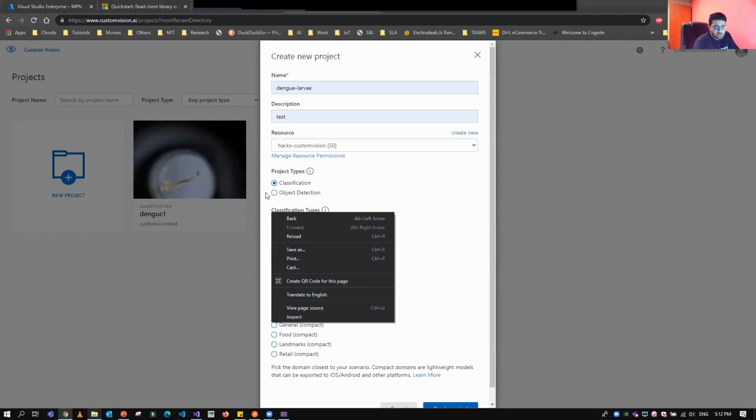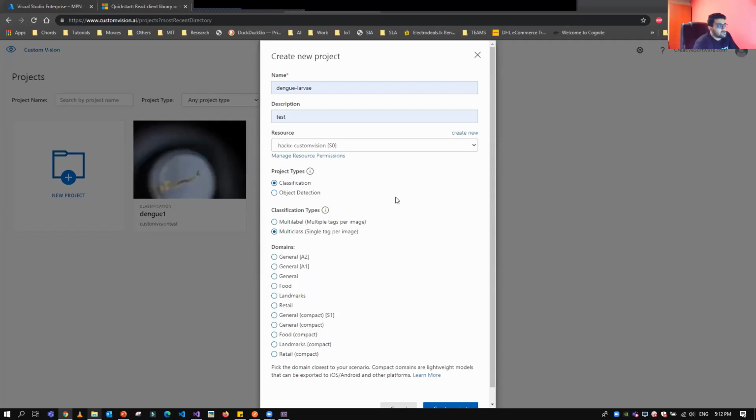An example for multi-label is to check whether a person is wearing a mask, right? The mask is one entity and the person is another entity. So that is multi-label.